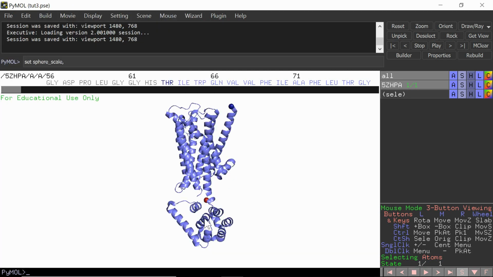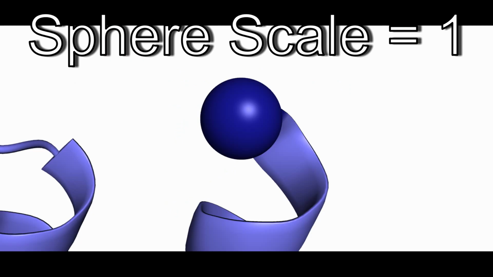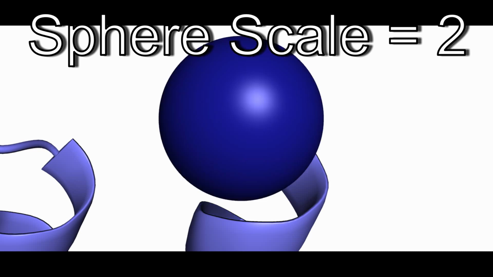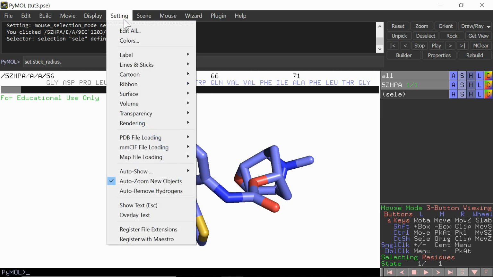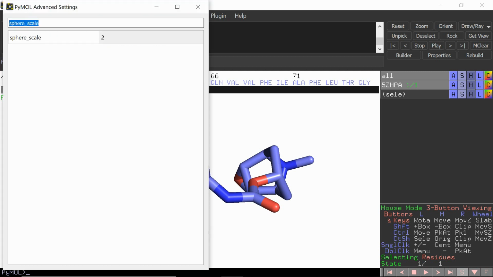Here's what a couple different options with sphere scale changed look like. To adjust the size of sticks, simply go to the command line and type in set stick_radius and adjust your value. The default is 0.25. Similarly to spheres, you can also go to Setting, Edit All, and look up stick_radius and adjust the value that way. Here's what a couple options look like with stick radius altered.